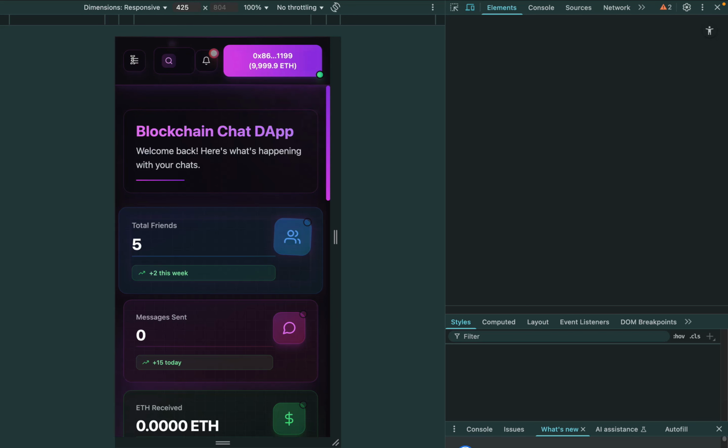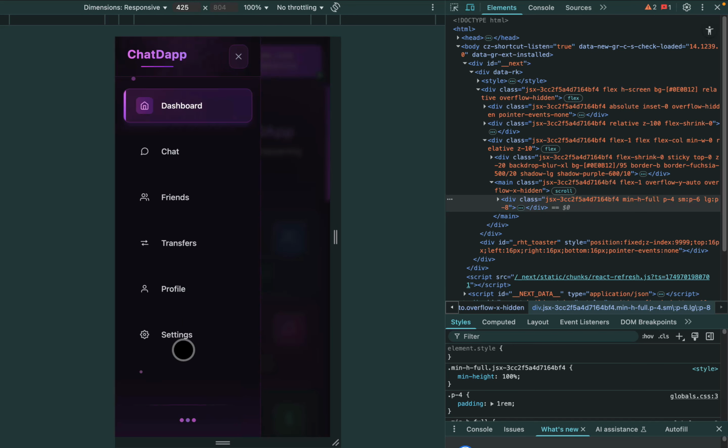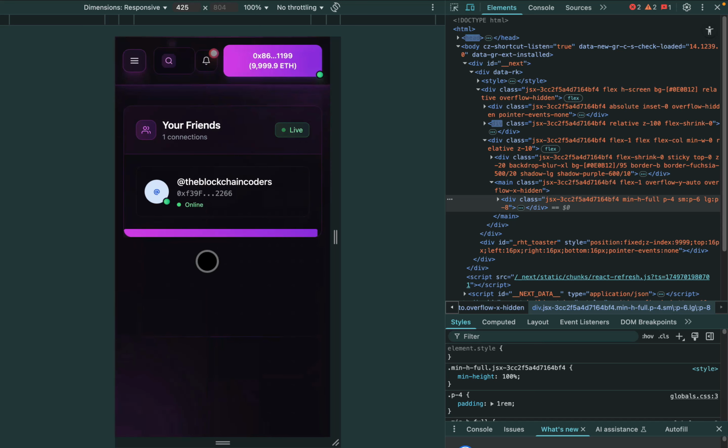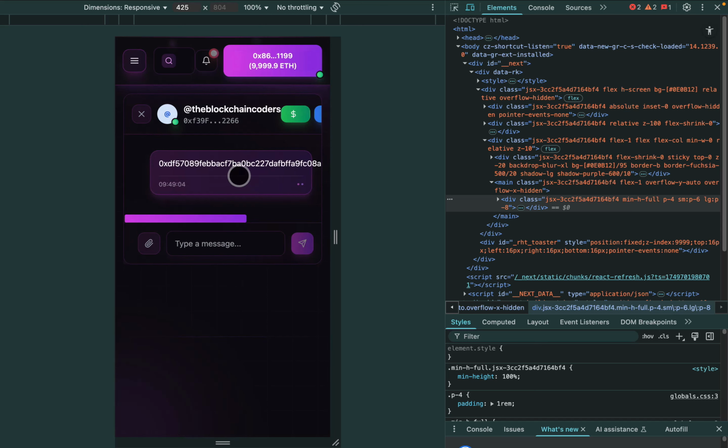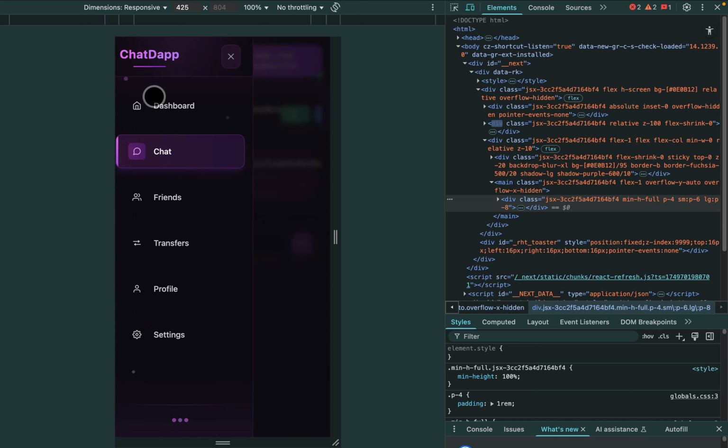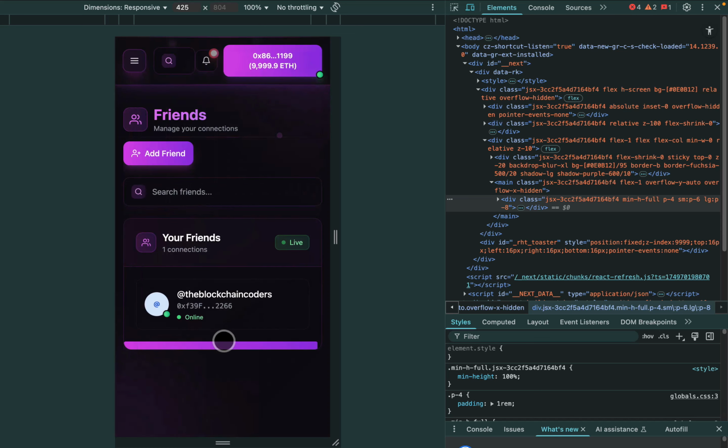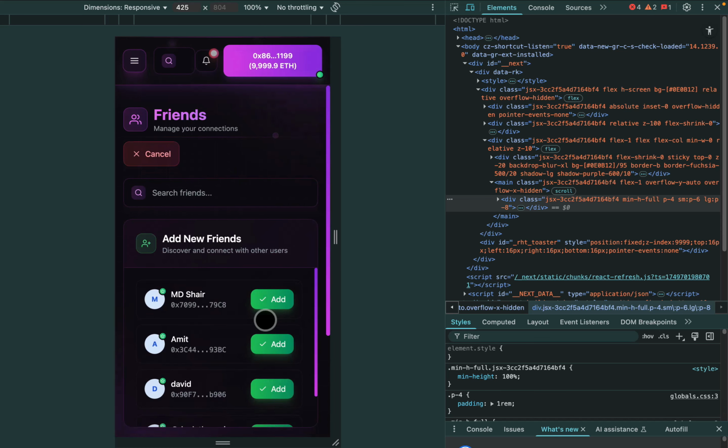You can click here and you will have this sidebar, you can go back to the different sections in the application. So if I go back to the chat, you will find that this is the chat I have. I can simply click here and it's going to open the chat which I have. I can come back here, go back to the friends, and then you will find all the friends which I have. I can simply click here, click on add, and add that particular user as a friend.